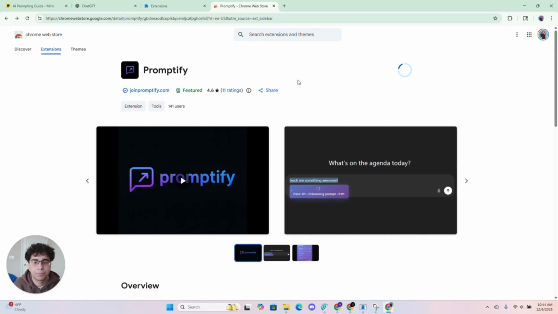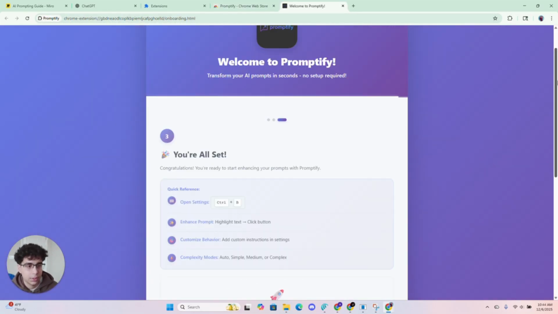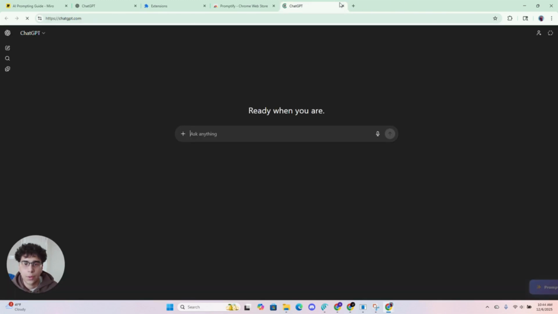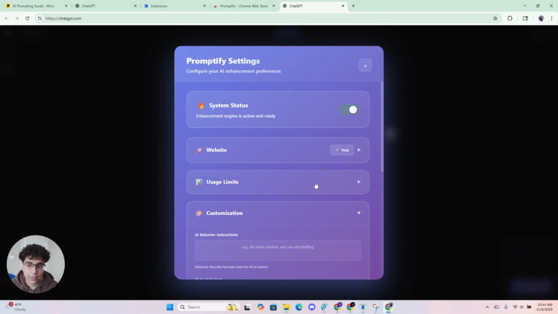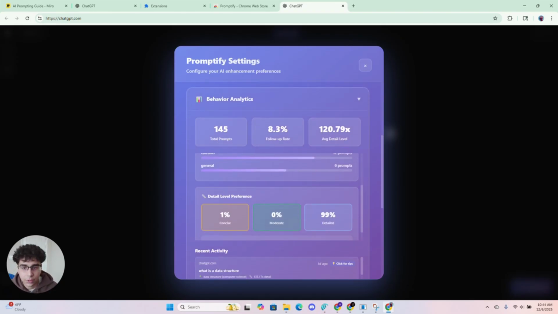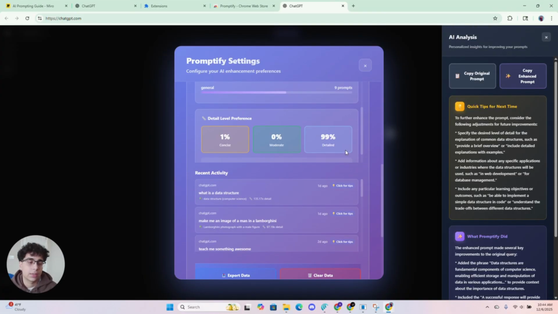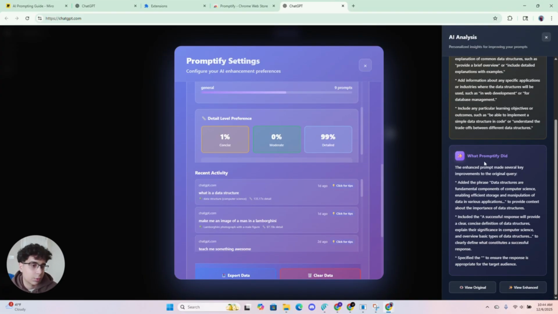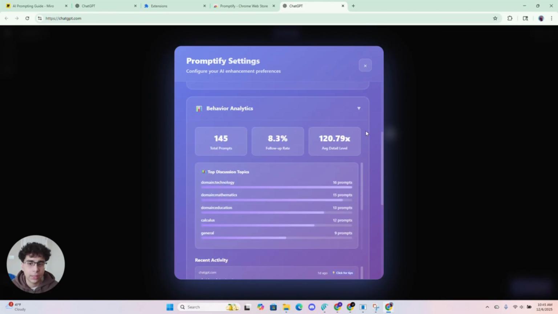So I'll add the extension. It'll give you a little pop-up here. Skip, skip. Sorry, using Promptify. Doesn't matter at all, it's going to work right immediately. And I have other things from before, other prompts, which it can actually teach you how to prompt. Like I asked it what is a data structure, and it's going to give me prompts like what I did, right or wrong. But that's just another feature that I added.